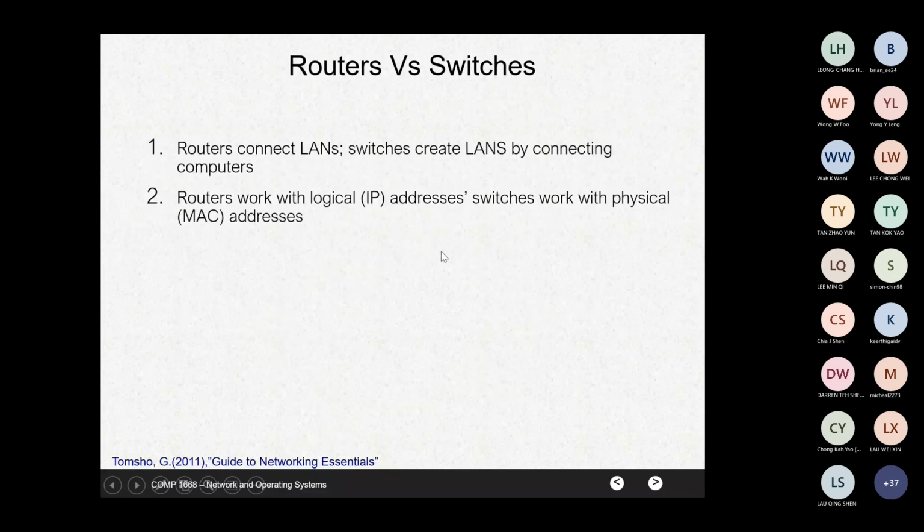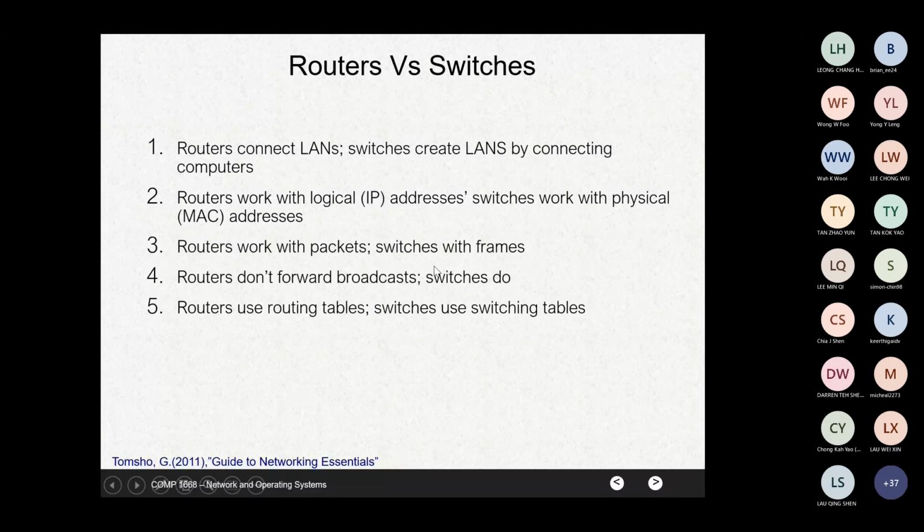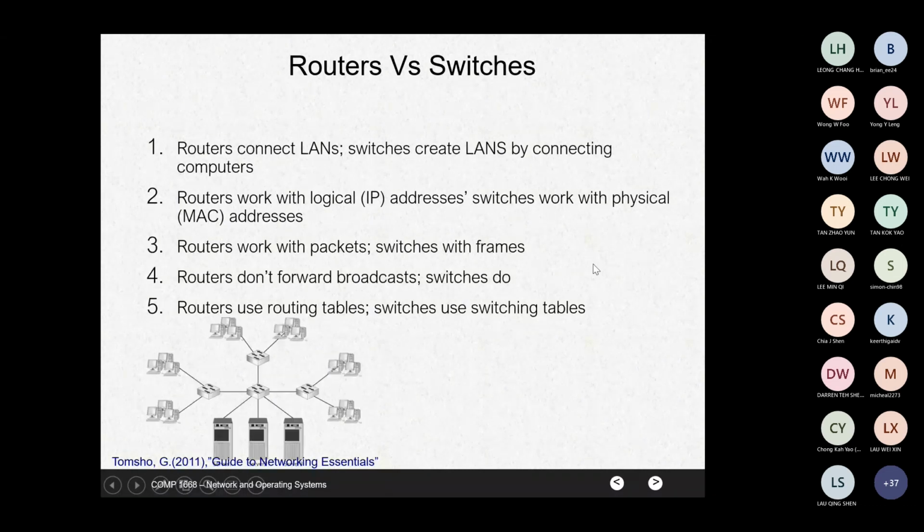Okay, router versus switches. Before we take a break, let me go through that. Routers connect LANs, switches create LANs by connecting computers. So switches create the LAN, part of the LAN. Once the LANs are available, the router connects all the LANs and connects to the gateway and to the internet. Router works with logical IP addresses. Switches work with physical MAC addresses. Remember, router works with logical IP addresses. Switch works at physical MAC addresses.